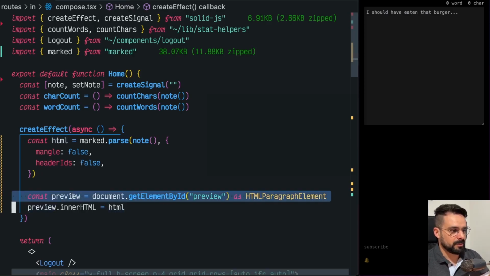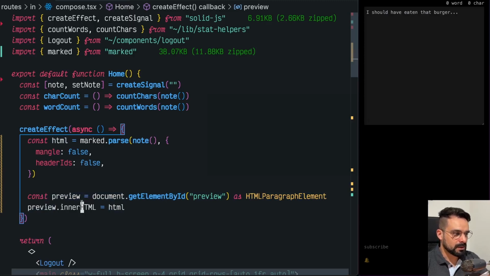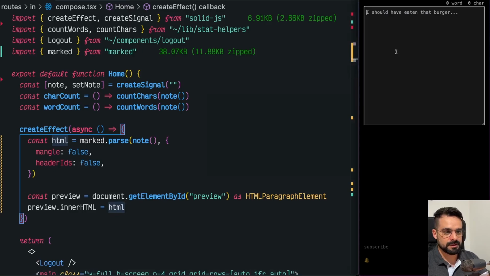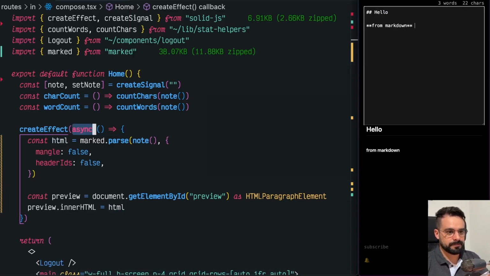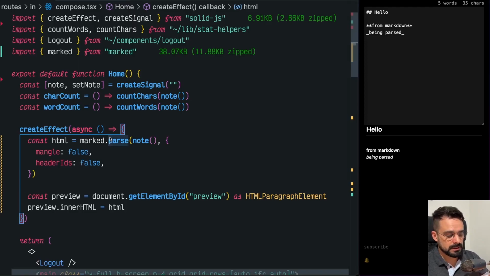So I'm going to take my preview container and set its innerHTML to the HTML. So, hello from Markdown being parsed. And everything is working out, but so far this code is in the same thread. So what we want is to put that into a web worker. So let's go do that.